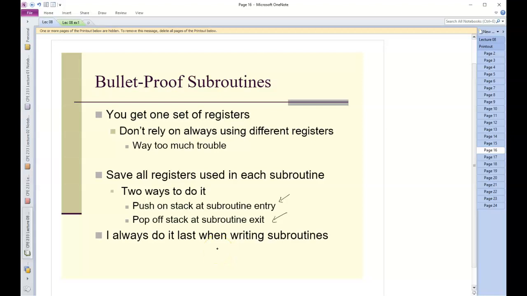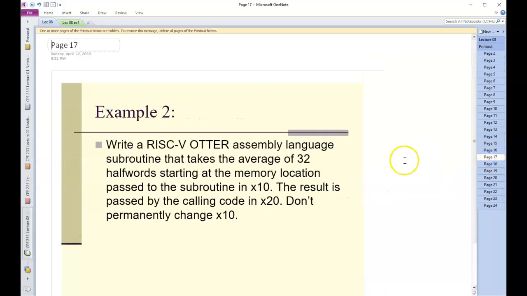Seriously, when I'm writing a subroutine, it's the last thing I do, to go protect the registers. The idea is I don't know what registers I'm going to use until I write the subroutine. Well, you'll see it when I write code. I usually don't protect the registers because it's too much trouble, it eats up code space and takes time. It's really straightforward. Once you do it a couple times, you get used to it. So let's look at an example here.